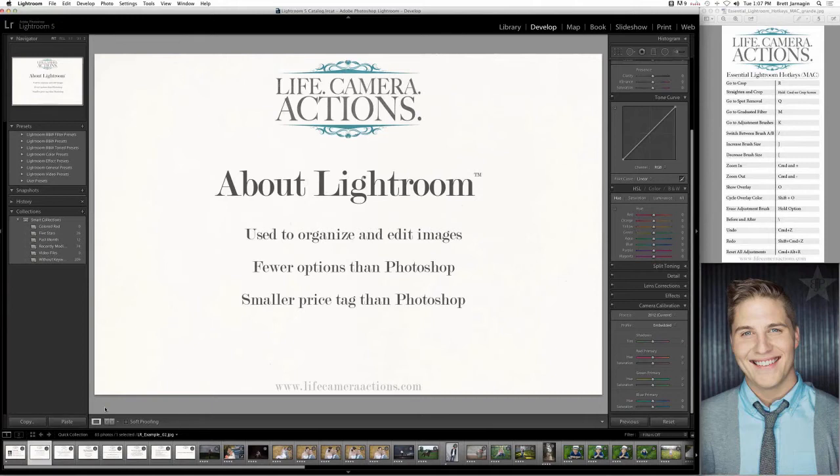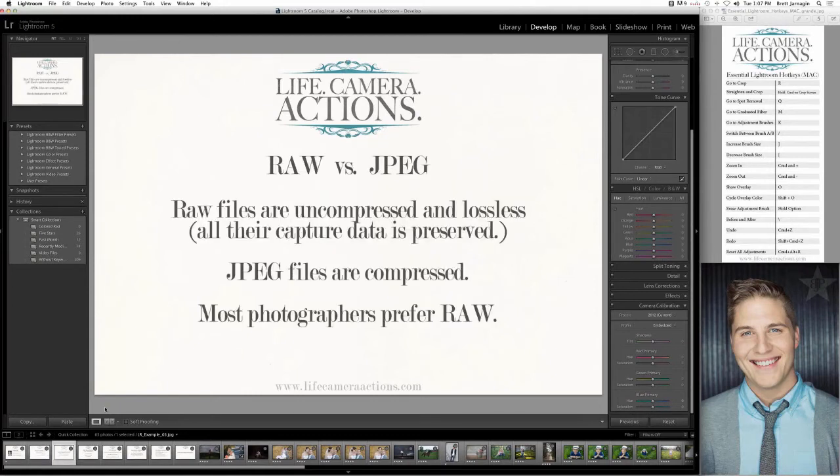So for a long time, I kind of talked crap about Lightroom, but since I had so many people pester me about getting into Lightroom, I really have, and I've got to say most of my workflow at this point is in Lightroom. So before we talk about Lightroom, we need to talk about RAW versus JPEG.